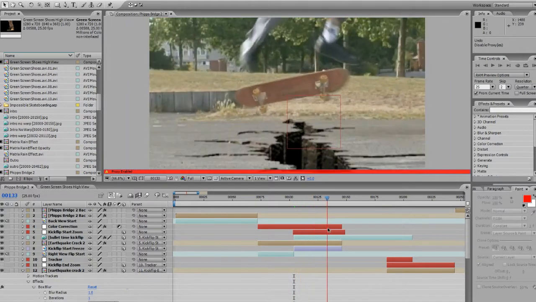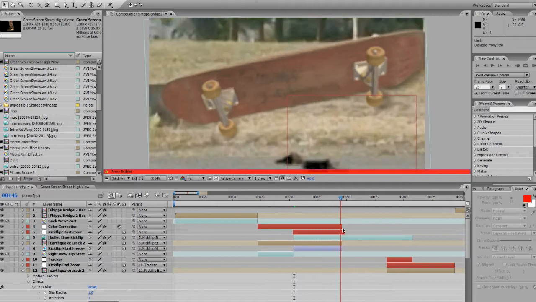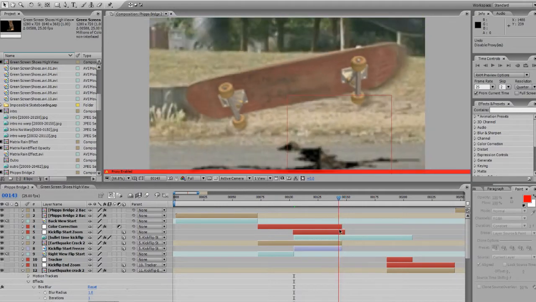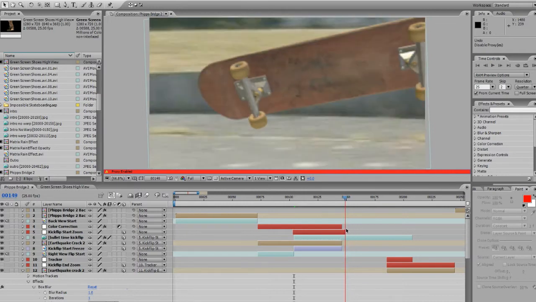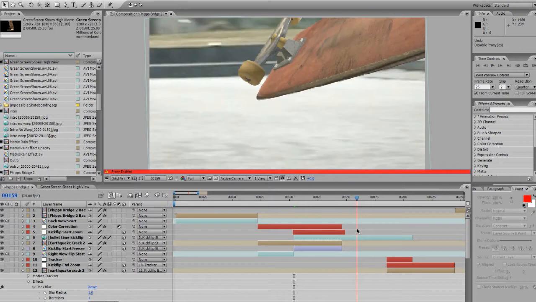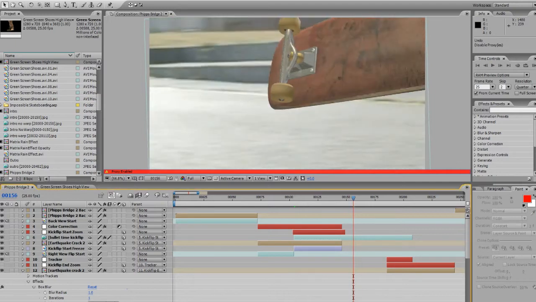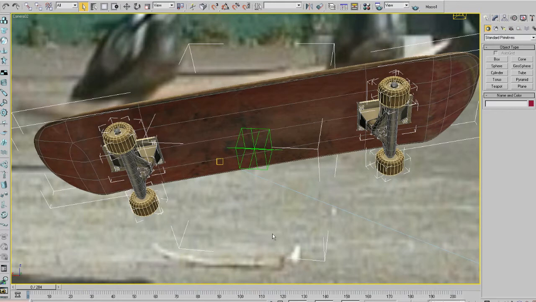What I've done with the skateboard is, it's only at the point where it starts turning that it's actually no longer my skateboard that you're seeing. This is a 3D model that I made in 3D Studio Max. If I switch over to 3D Studio Max, you can see this is my skateboard.